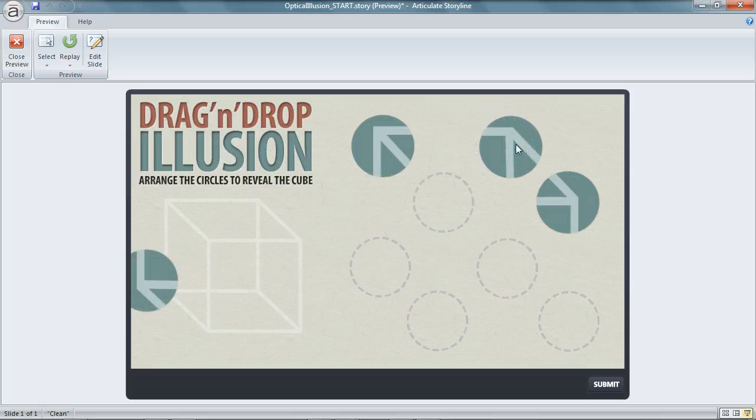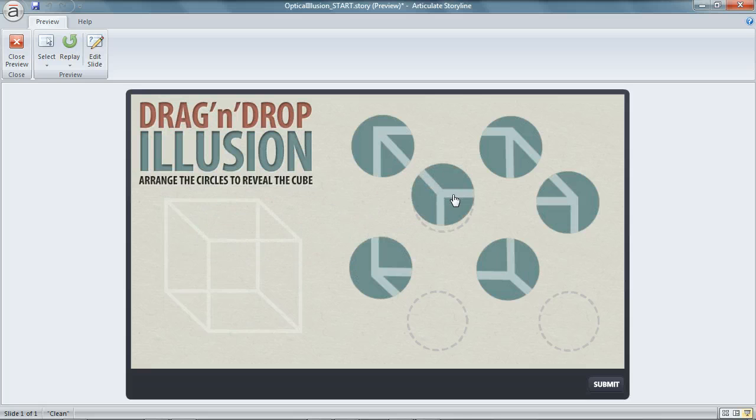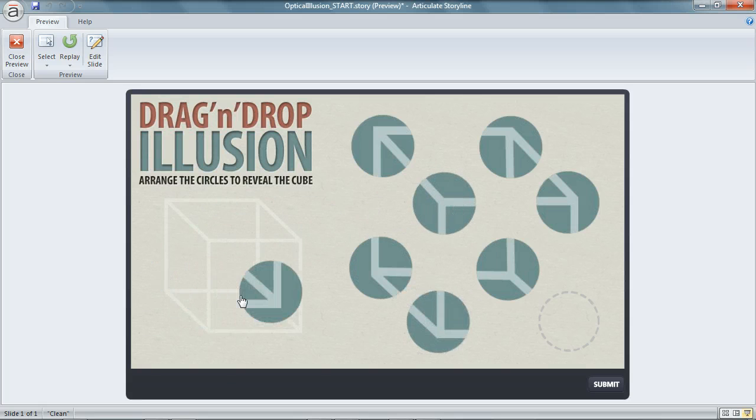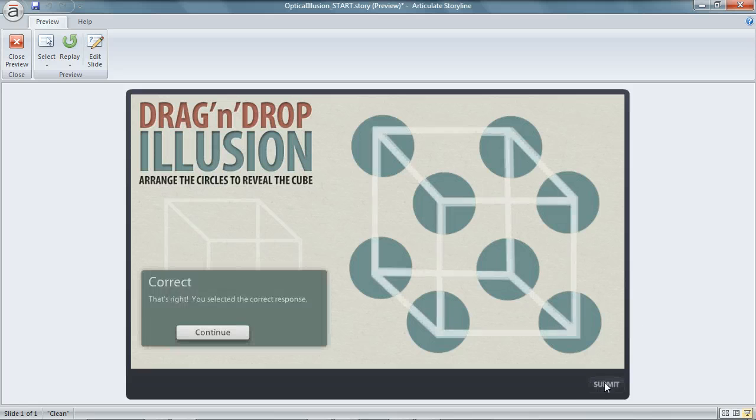So really cool feature. If you have any questions on it, obviously just post to the forums. But what's really neat is that anything you can pretty much come up with, you can do here in Storyline.